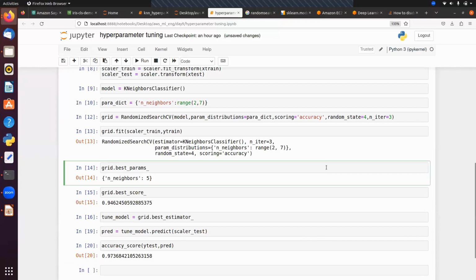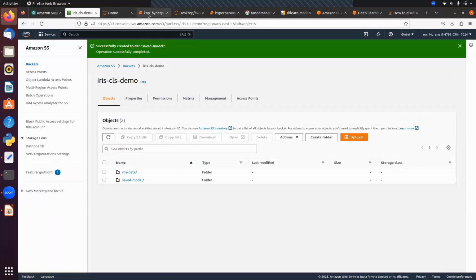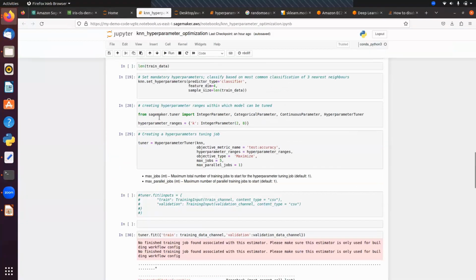Next, we can also implement hyperparameter tuning on AWS SageMaker, right? Okay, so there is a class. First we have to set the possible values of the hyperparameter that we want to tune. So we can import IntegerParameter, CategoricalParameter, ContinuousParameter, and HyperparameterTuner. We can use IntegerParameter to set the range for an integer type of hyperparameter. In the case of KNN, we have the hyperparameter K where we can pass integer values.